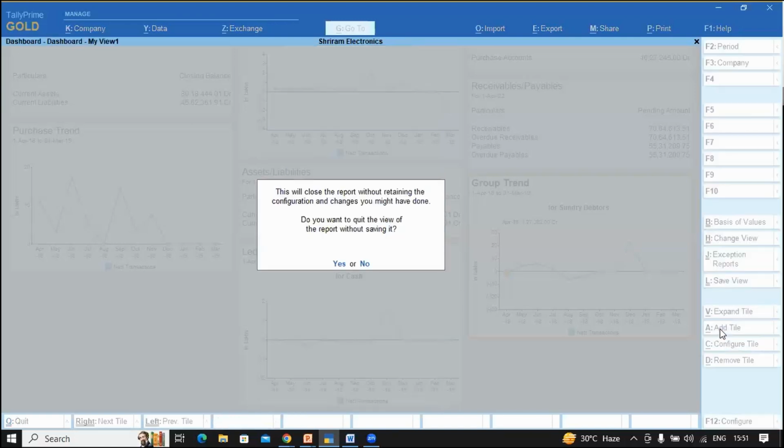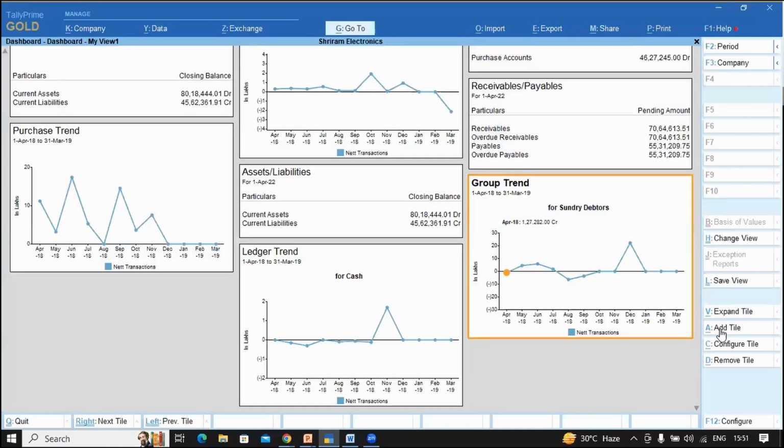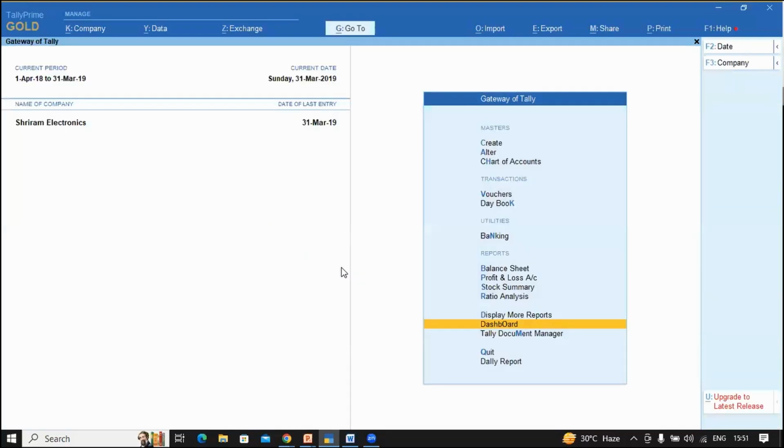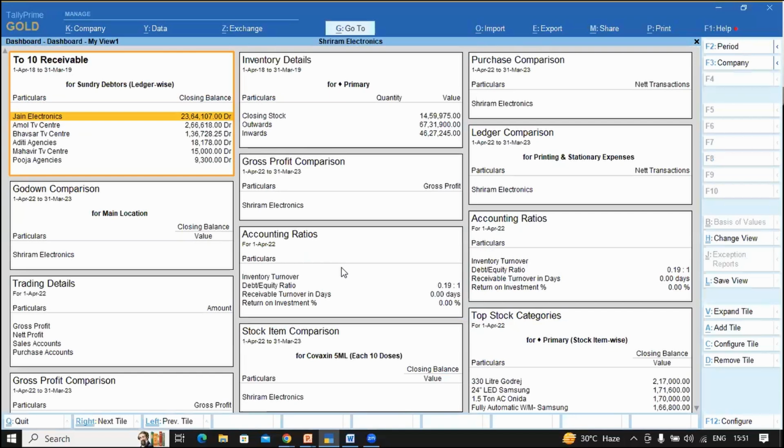Let us do it once again. Now I am pressing escape. Please read this message. Watch what message Tally is showing to me. This will close the report without retaining the configuration and changes you might have done. Do you want to quit the view of the report without saving it? If I say no, I am coming back to the original report. Once again, I am pressing escape. And if I say yes, all my configurations will be lost. I am saying yes. And if I open the dashboard once again, I am getting the original default report.